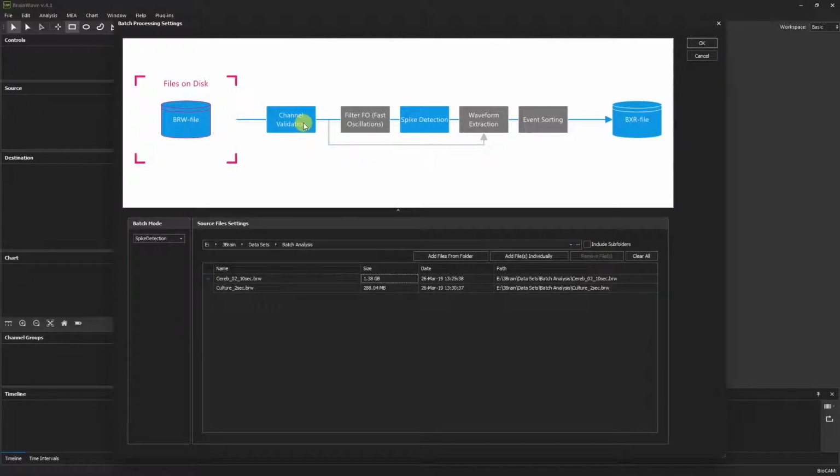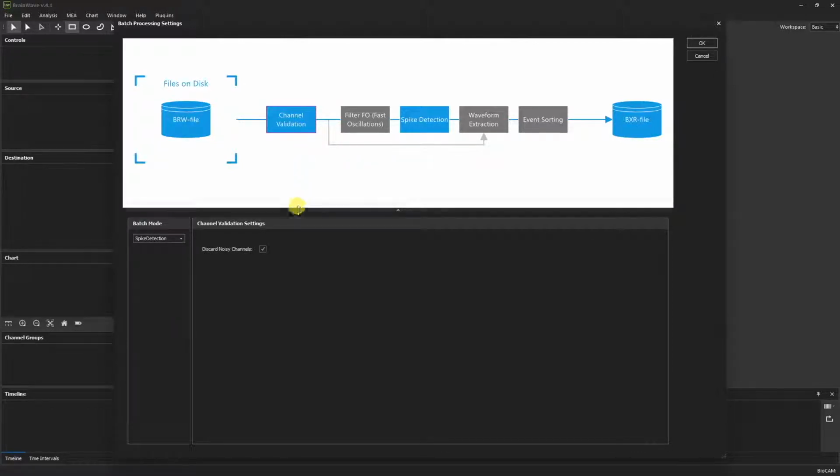Next, click on Channel Validation. Here we have the option to discard noisy channels. Clicking the checkbox will disable this option, and clicking it will re-enable it. Additionally, we can enable or disable the Fast Oscillations filter. By clicking the gray box, we see that it has been disabled. To enable this filter, click on the icon here.